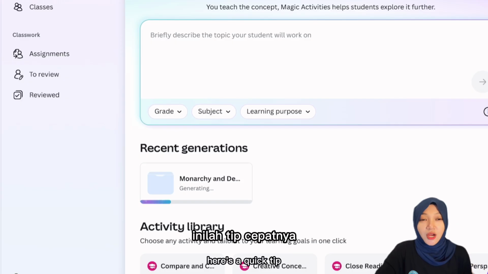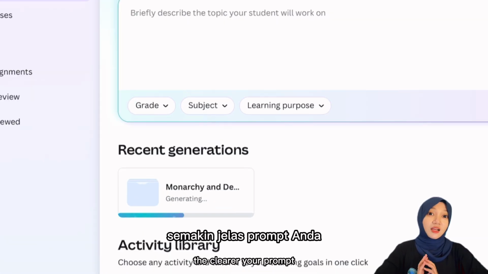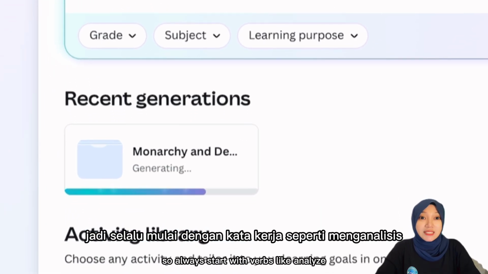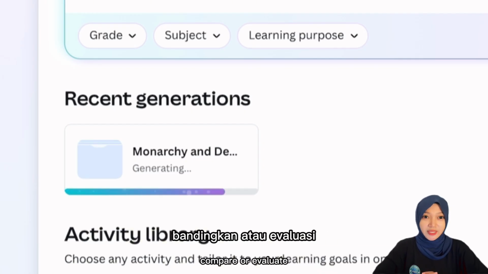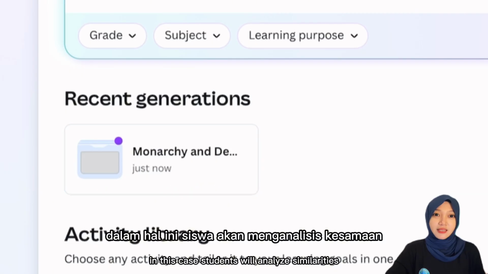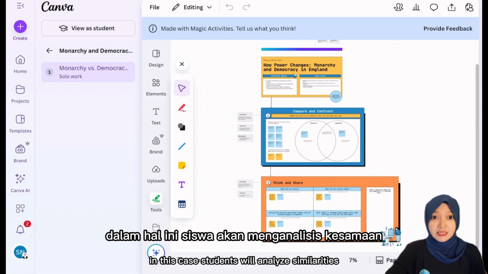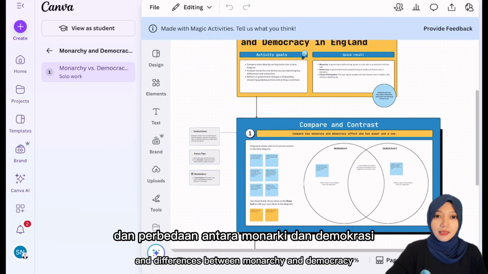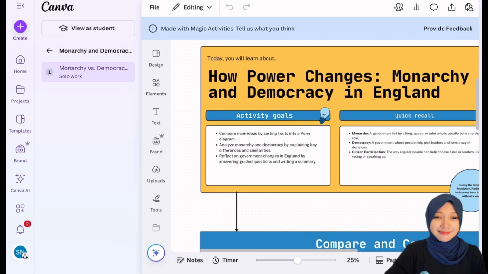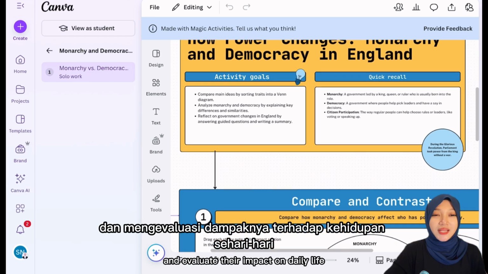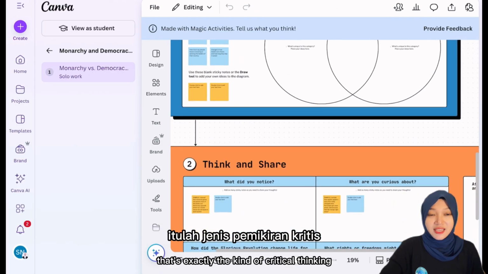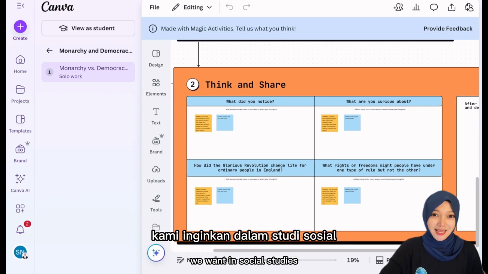As it loads, here's a quick tip. The clearer your prompt, the better your result. So always start with verbs like analyze, compare, or evaluate. In this case, students will analyze similarities and differences between monarchy and democracy and evaluate their impact on daily life. That's exactly the kind of critical thinking we want in social studies.